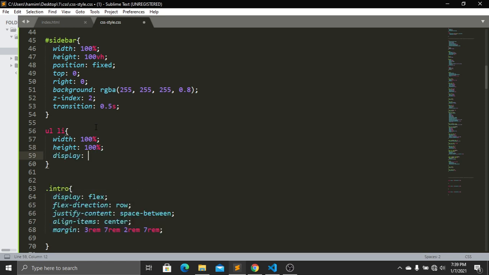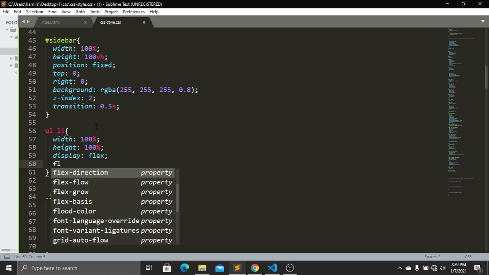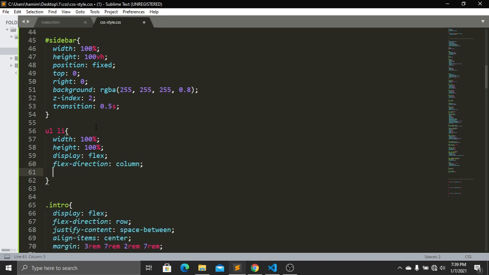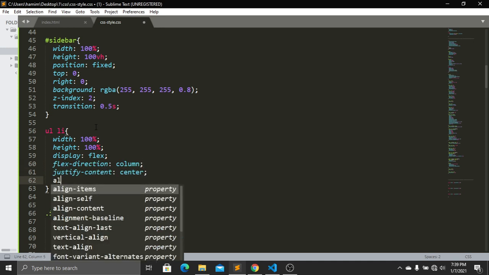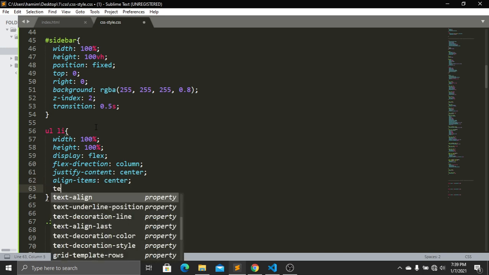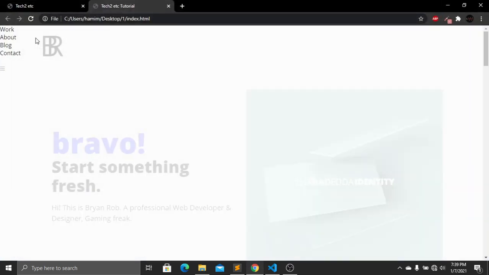So that's why I will add display flex, direction will be column, justify content will be center, and align items will be also center, text align will be also center. That's it. Now save, go to our website, and now refresh. So now here you can see that we have everything in our center here, but I want these nav links vertically in center here in the middle position.